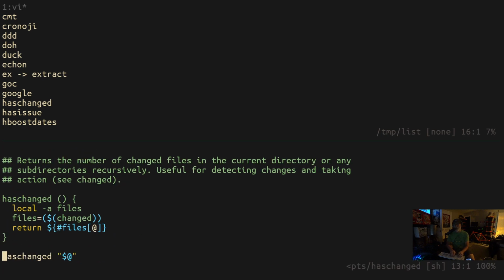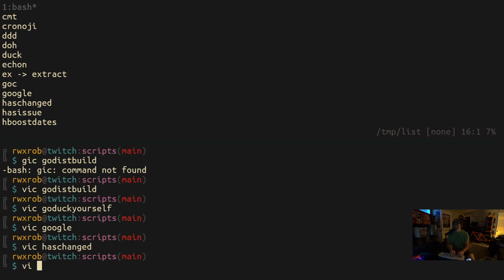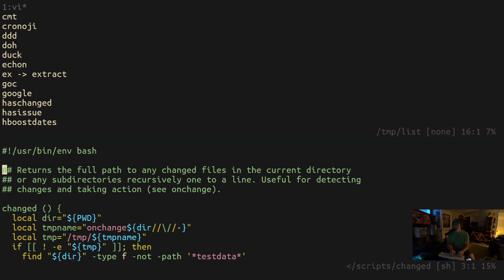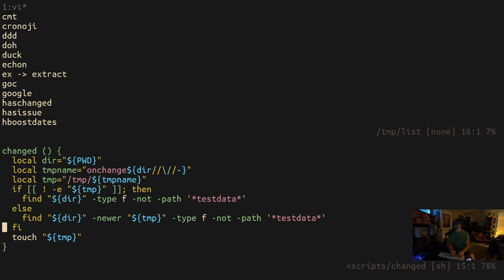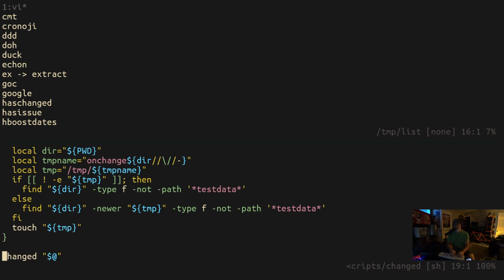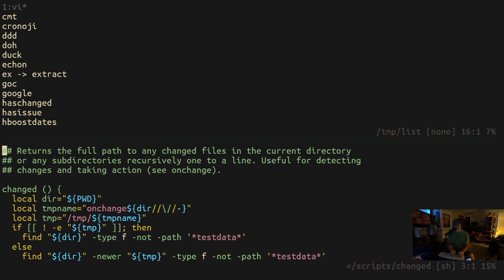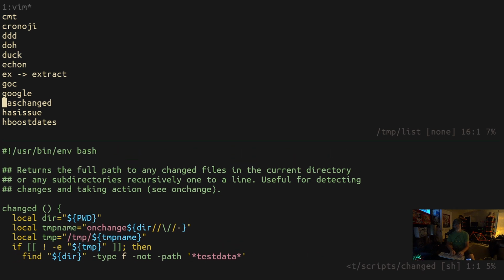You think it would be relatively... These all go together, though. Yeah. Changed. Temp name on test data. Did it change? Is it newer? That stuff was all basically ENTR stuff, build pieces. I use the ENTR now. Has issue, no. H boost states, no.